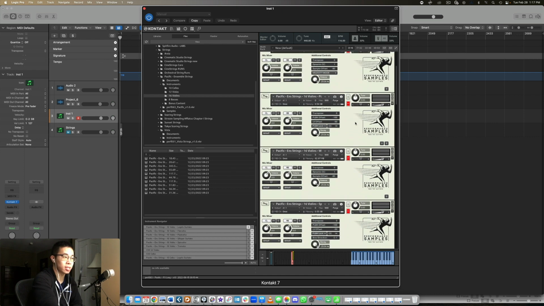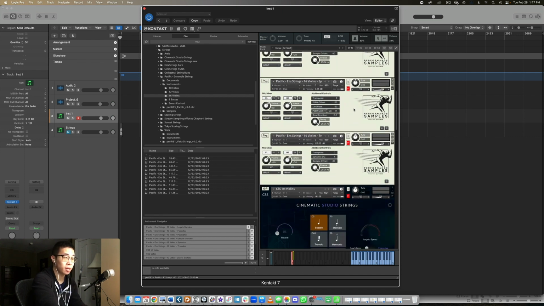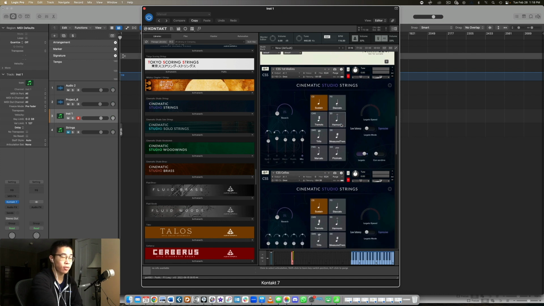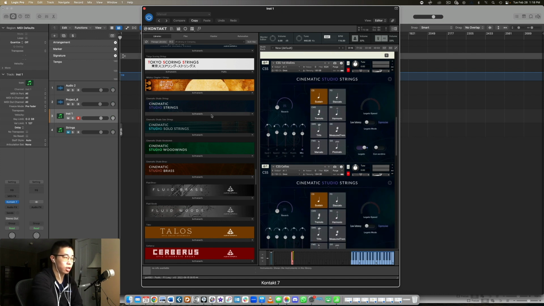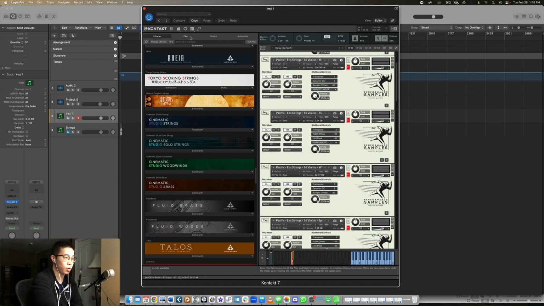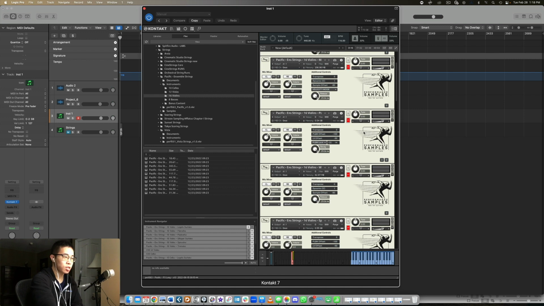One other thing to note is that this library is not Contact Player compatible, so you do need the full version of Contact to run Pacific, Vista, Kontomodo, whatever it is. And for CSS, it is Contact Player friendly. So if you have the free version of Contact, you can purchase CSS or any of the other CS libraries, and those will run seamlessly in Contact. Okay. That being said, let's quickly dive in.